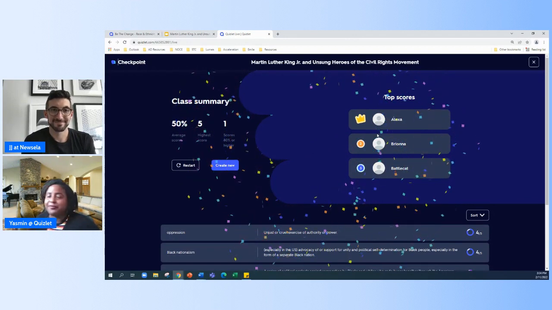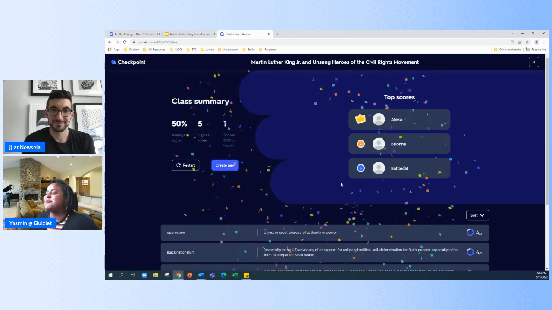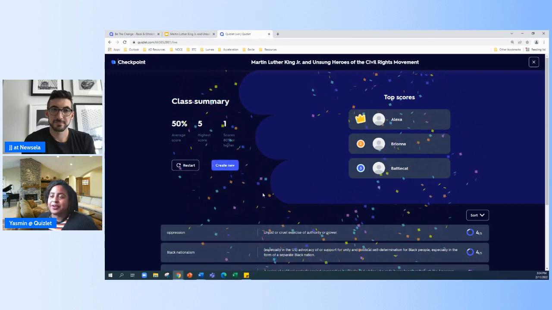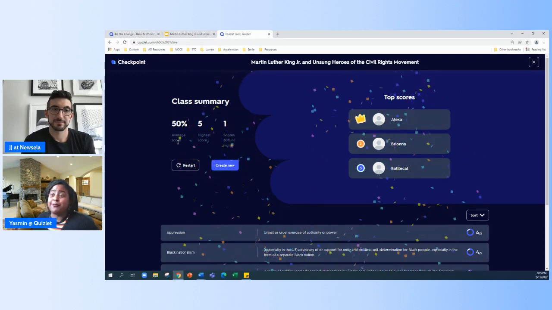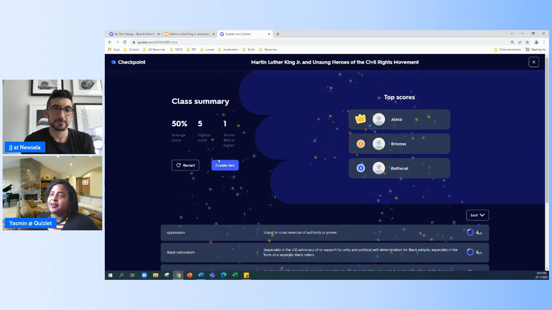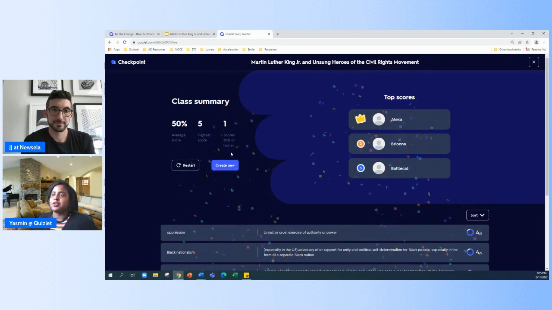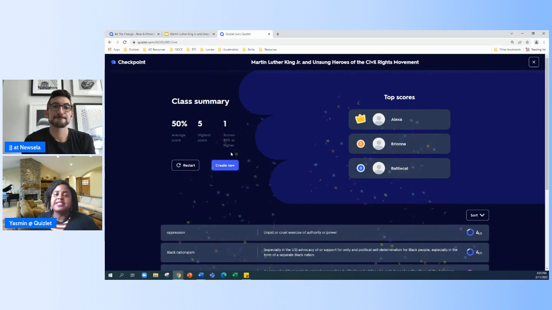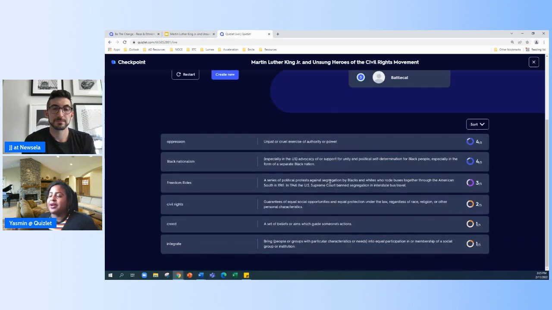They want to see who came in first, right? Who's top 3, right? But there's also more to it than that. You can see the average score of your class as a summary, the highest score, and of course, which scores are 80% or higher. And that's important because generally mastery does start at that 80%. So you'll want to see, all right, if that number is not where you want it to be, then maybe there are some terms that you need to go back over.